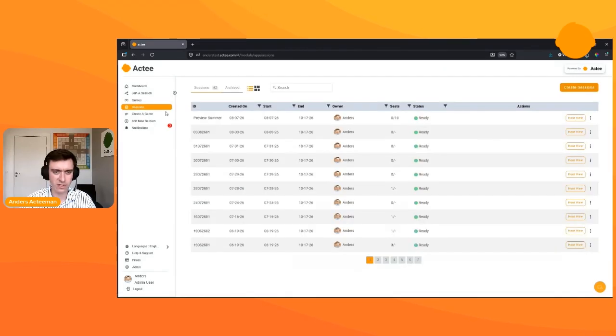If we go back to the sessions overview, we see that it pops up right here. And this session is ready to be joined by players.